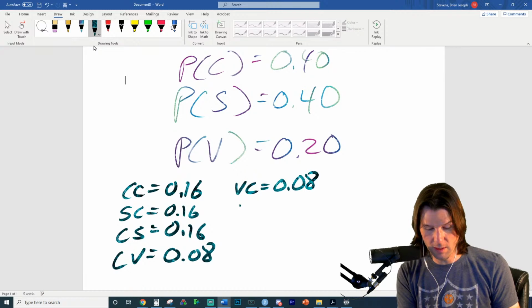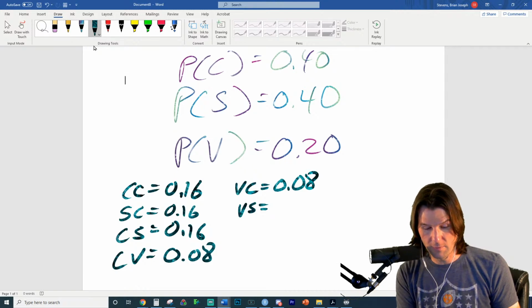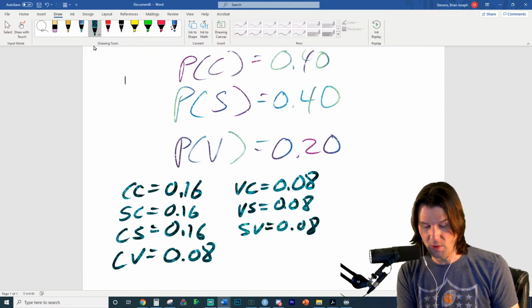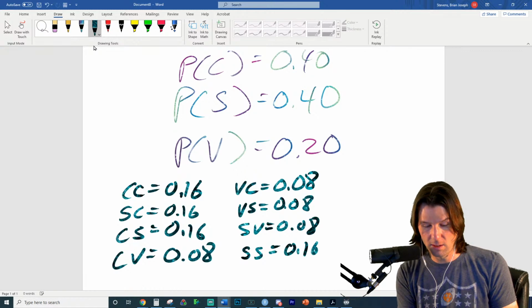0.8%. Vanilla strawberry is, and then we knew strawberry vanilla. Vanilla strawberry is 0.08. Strawberry vanilla is 0.08. I'm just multiplying the numbers. And then strawberry is 0.16. And then chocolate is 0.04.